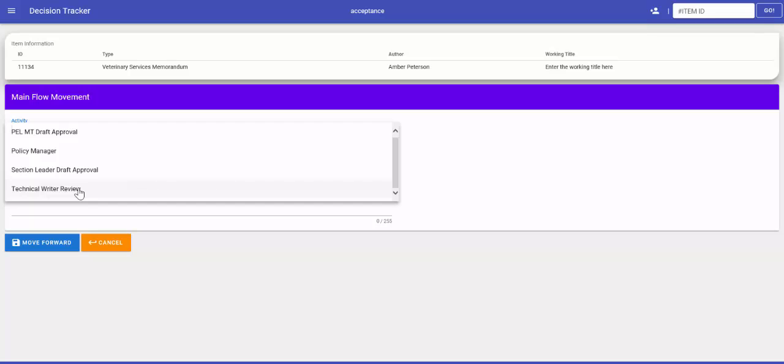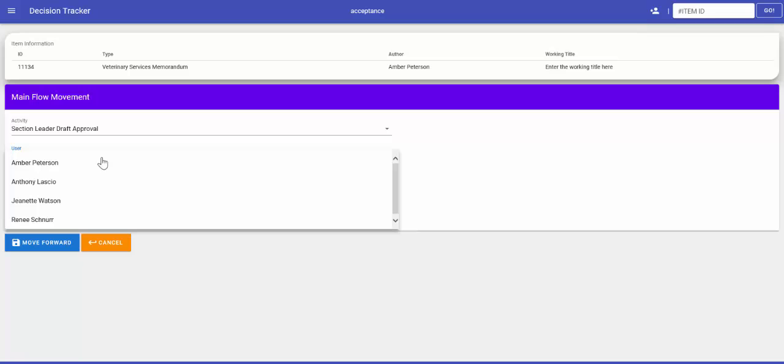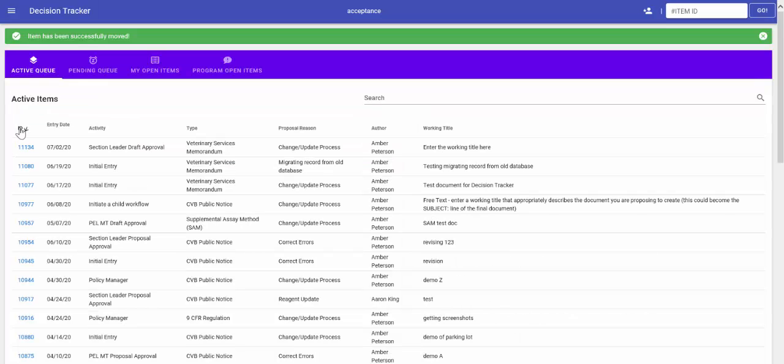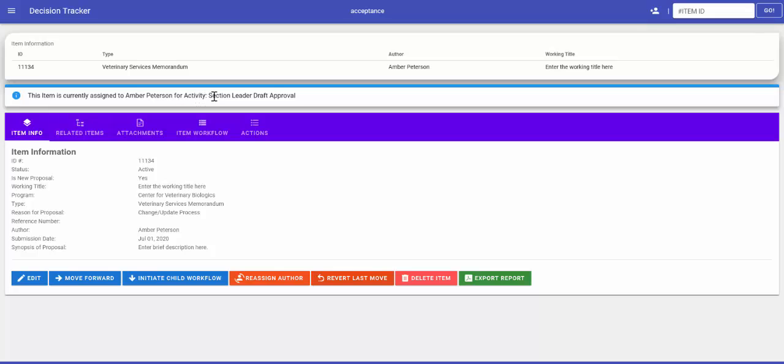Because we just wrote the first draft we're going to send it to section leader draft approval. We're going to select a user. This would generally be your section leader, and you're going to click move forward. Once again, I'm acting as every role in this workflow, and so I will have the item in my active queue for the activity of section leader draft approval.